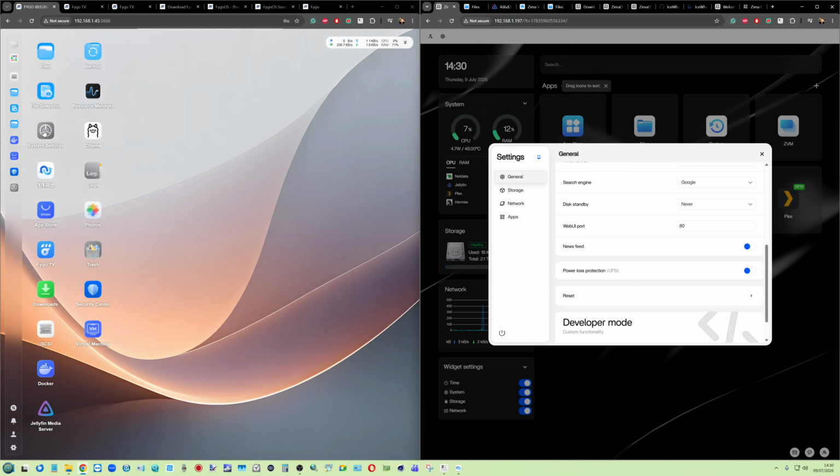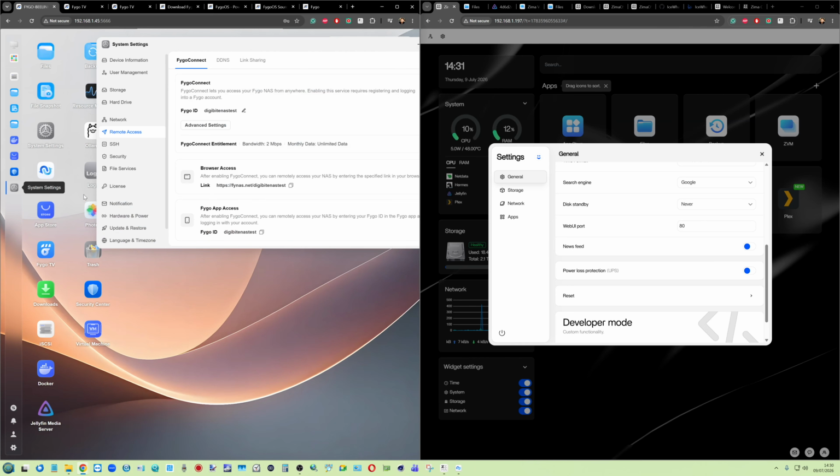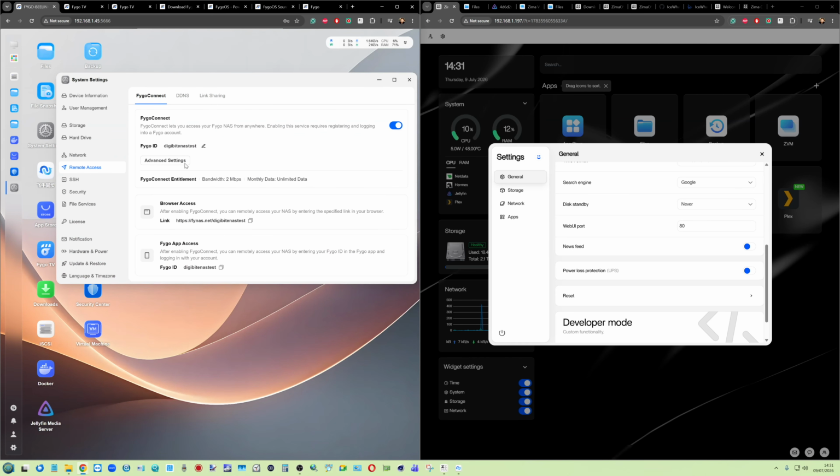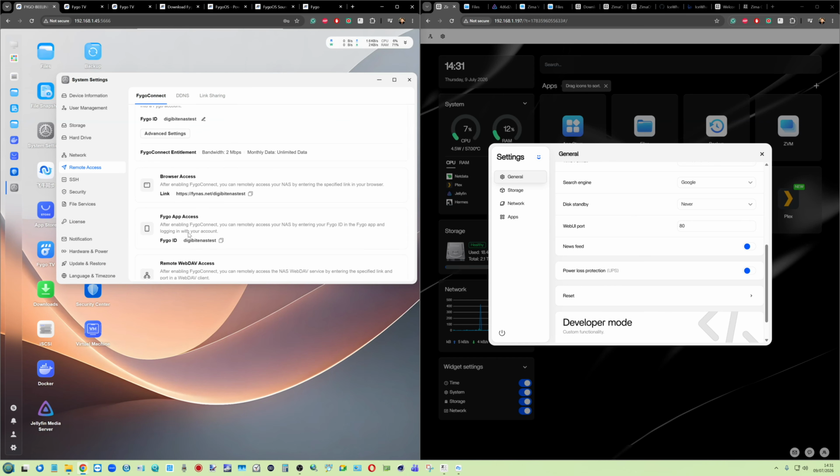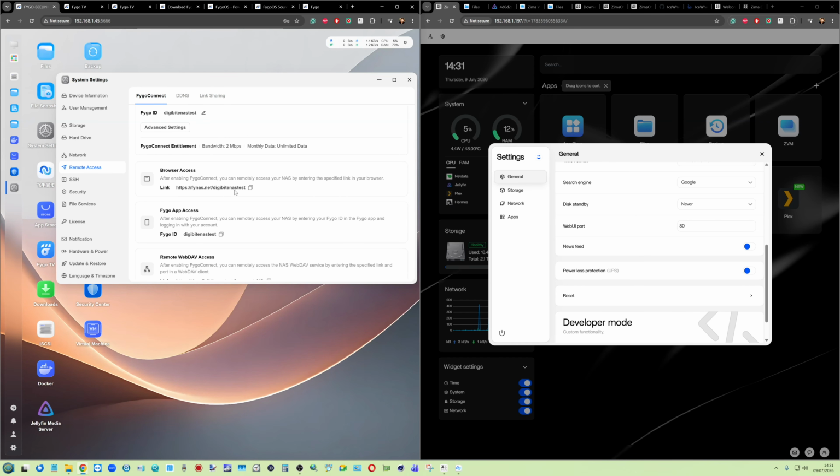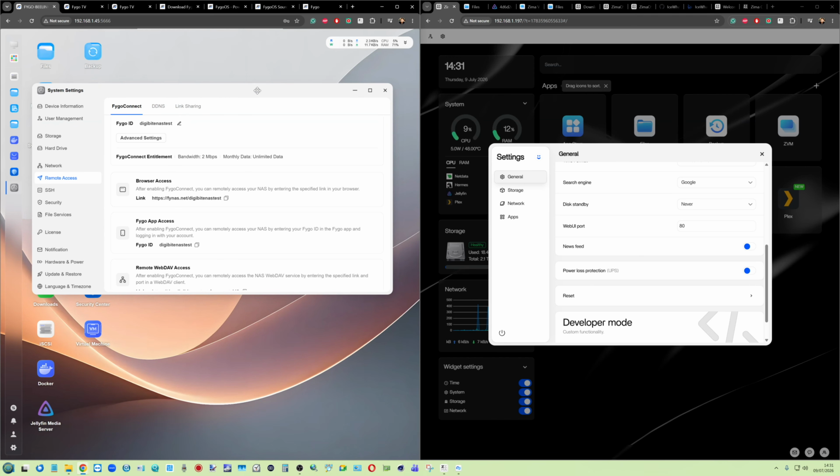Same on ZimaOS, the same goes here on Fygo. Both of them do arrive with the ability to create a remote access identity via HTTPS with a certificate to access your system remotely. But above and beyond that, things are slightly different.